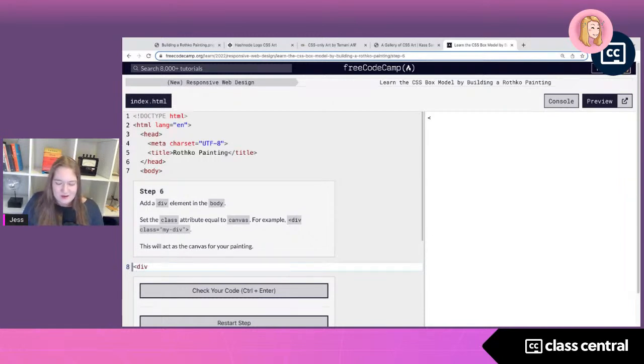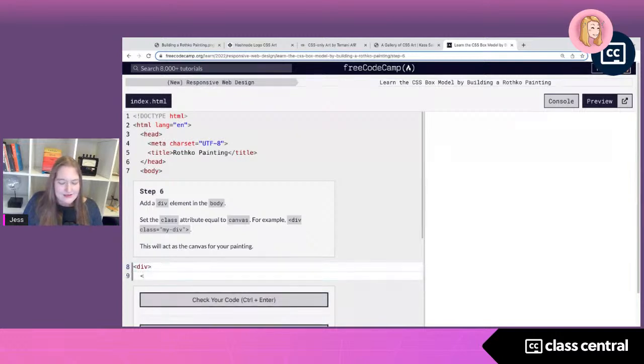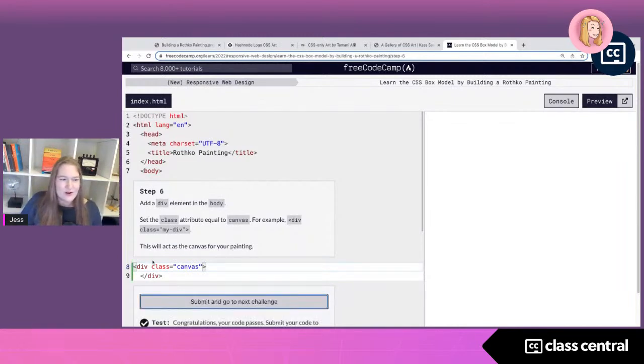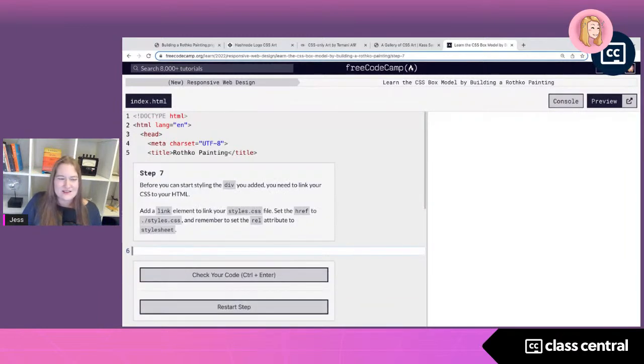So we're making a div. We're making one of these conceptual boxes. And we're going to set the class here to canvas. Okay, and we've done this before. And remember, a class is like a club that we're going to put some of our elements in. We're going to check our code. We've got that green stripe, and that green stripe suggests that everything's fine.